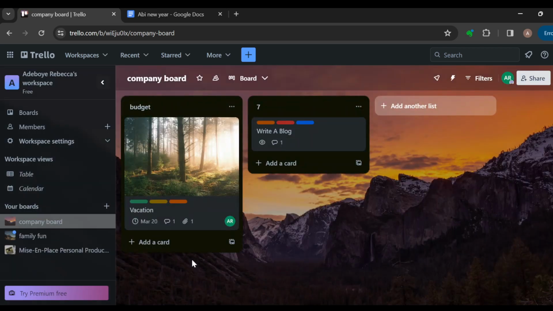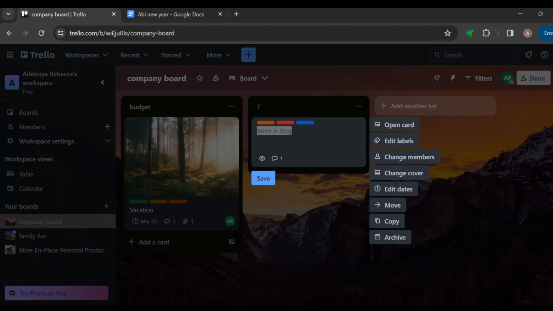After clicking on it, the next step is to select the card that you'd like to archive. I'll say this is the card I would like to archive. I'll just click on the pencil icon here. After clicking on the pencil icon, you can see some options being displayed on the right side of the screen.